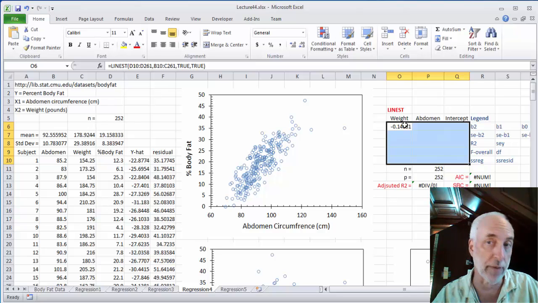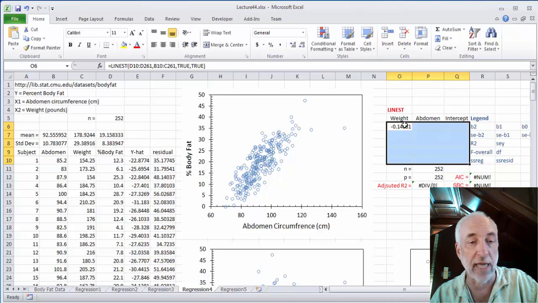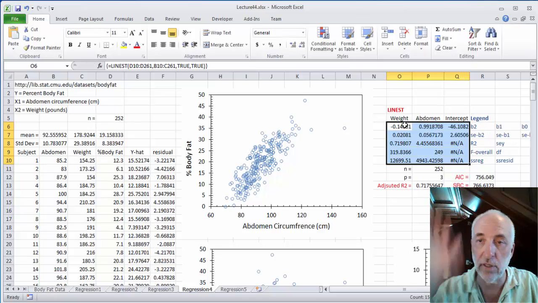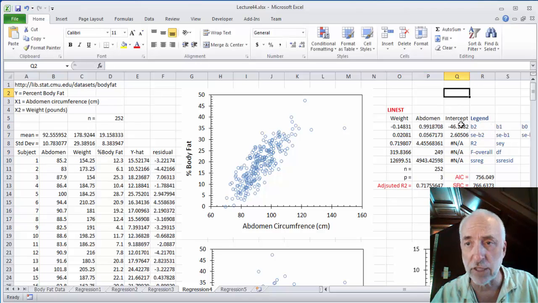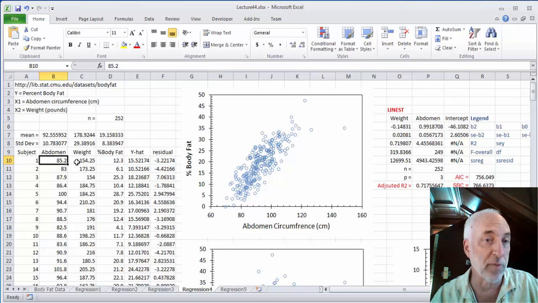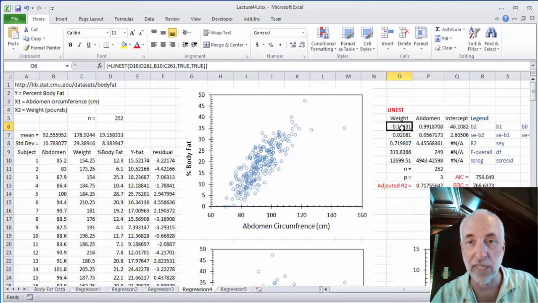I'm going to get a column for every parameter: the intercept, the coefficient of abdomen circumference, and the coefficient of weight. So I'll hit F2, Control Shift Enter, and it fills them all out. The legend's basically the same, but you have to understand that things kind of go backwards. It starts with the intercept last, then abdomen and weight. You see my columns were abdomen and weight going left to right, and here they go in the opposite direction. You just have to know that that's the way linest works. So we have the slope of both of those parameters and the intercept, their standard errors, R-squared, everything the same.